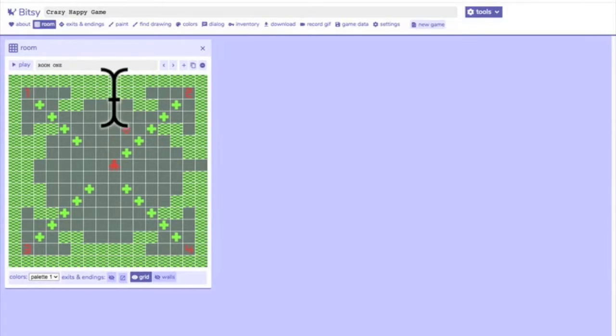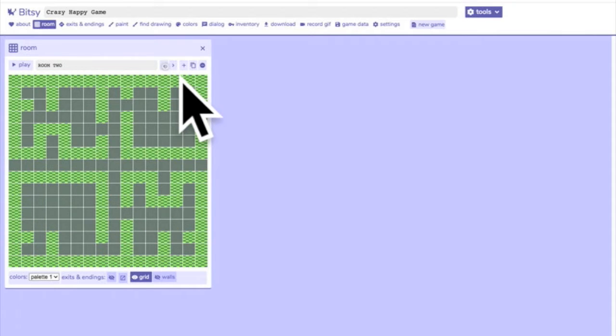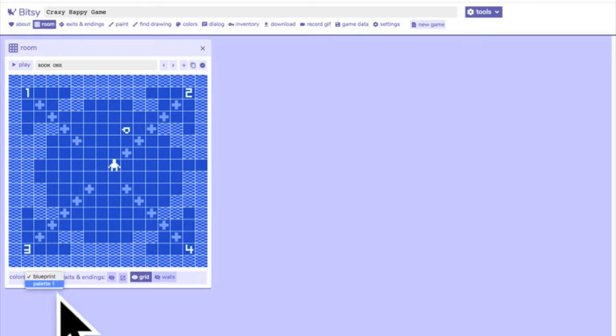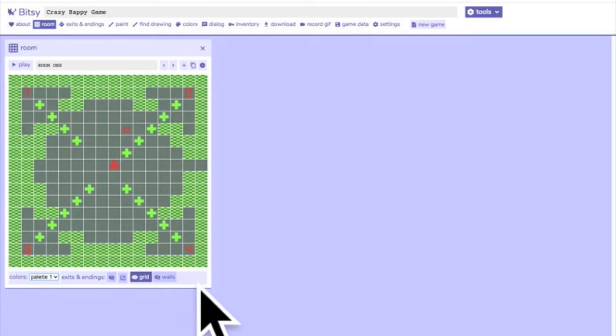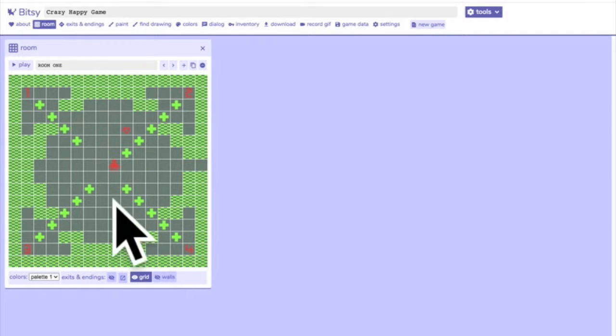Remember, the room is basically our template. This is what people are going to see when they play your game. For my game, I have four rooms. Make sure to label those so you don't get confused. We're going to start out with room number 1. I'm working with palette number 1. I could go back to blueprint. I can have as many palettes as I want here. Each room can have different palettes as well. I can click on this. I can show my walls or not show my walls so that I know what I'm doing.